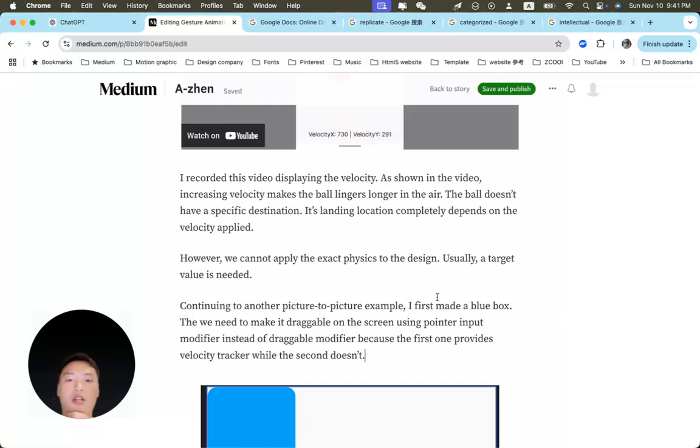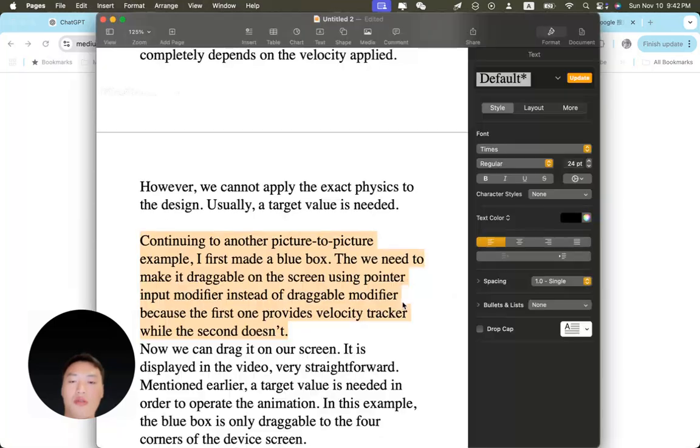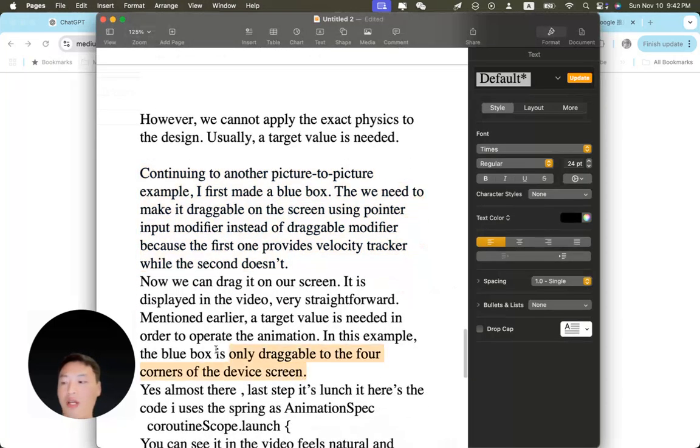Continuing to another picture example. I first made the blue box, then we need to make a trackball on the screen using pointer input modifier instead of dragball modifier, because the first one provides velocity tracker well, the second one doesn't. Okay, so yes, that's right, that's totally right.